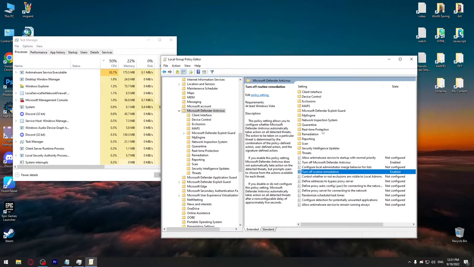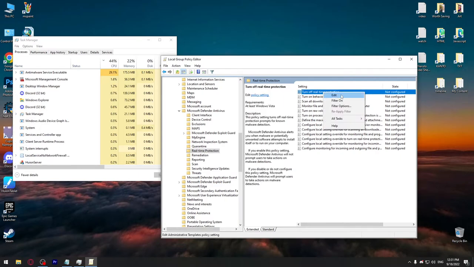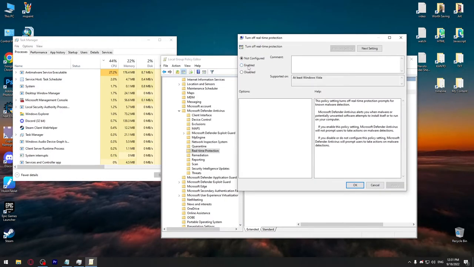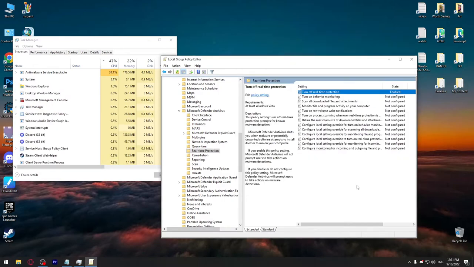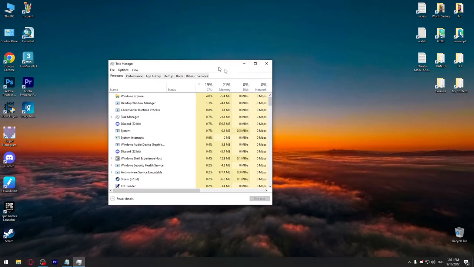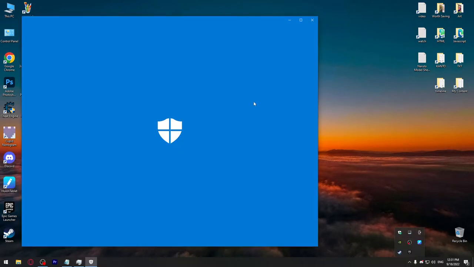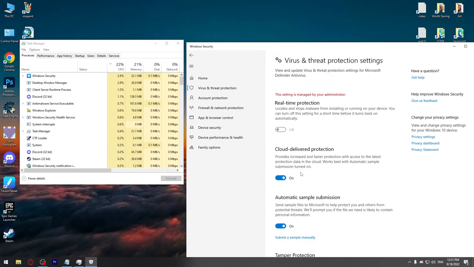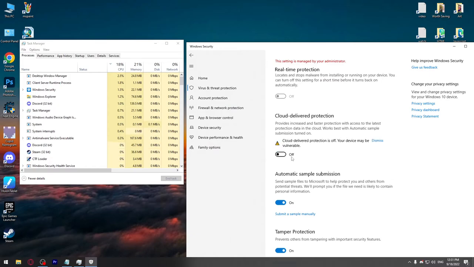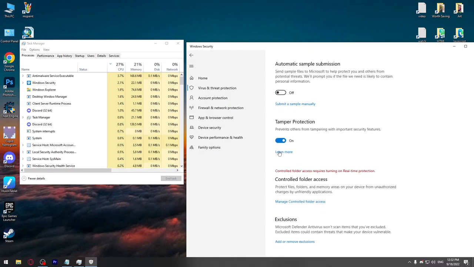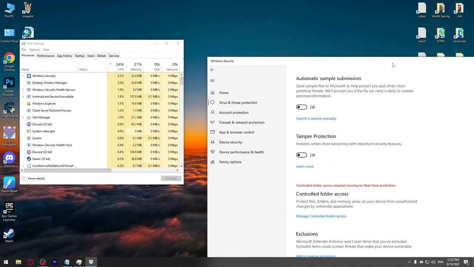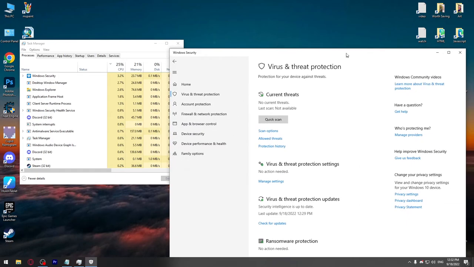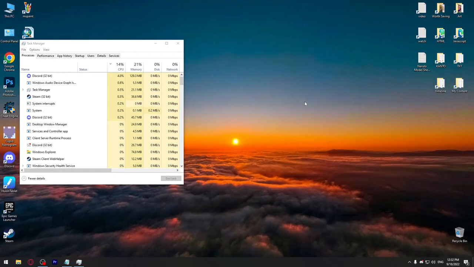Then go to real-time protection, then edit, select enabled, apply, and OK. You can turn off those options as well. And that's it. Especially if you have a weaker computer, this will work wonders.